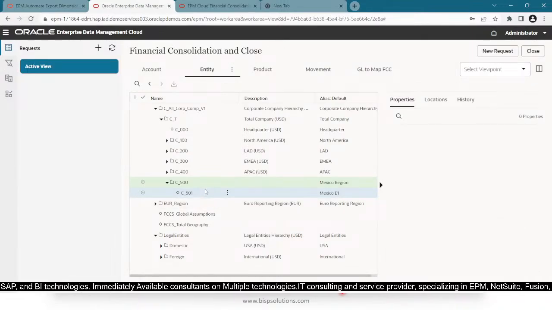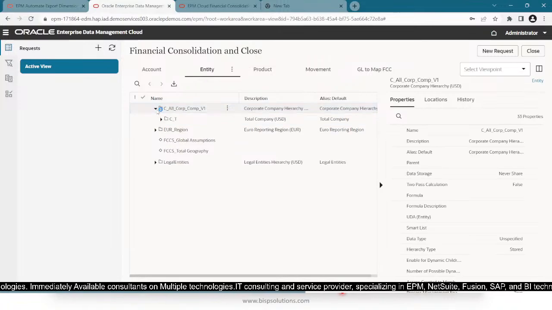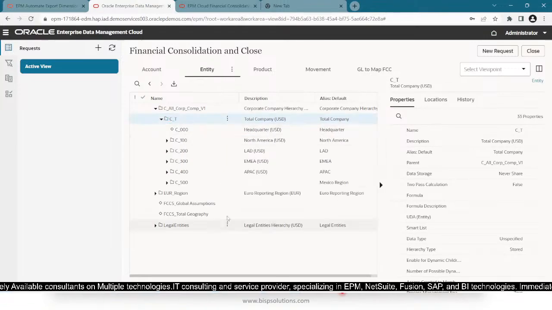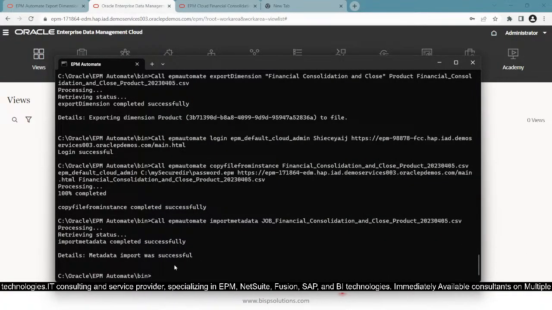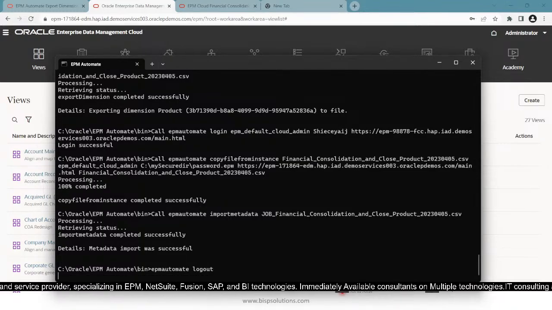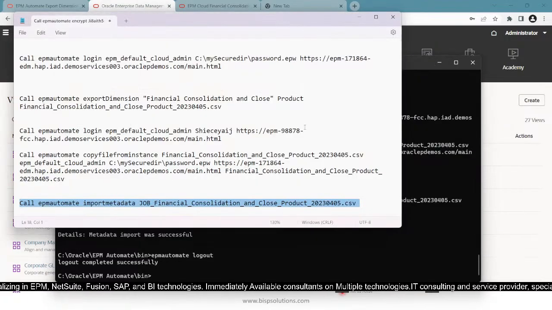Okay, so we have made some alteration in the metadata of the C underscore T hierarchy, and in this hierarchy we got the changes here. Let's export this entity dimension, and let's create a batch file first. And one more thing, let's log out first from the EPM automate. So for that I guess the command is EPM automate logout. So we can log out with the help of this. Okay, so logout completed successfully. Now we again log in with the same commands, and we will create a batch file.